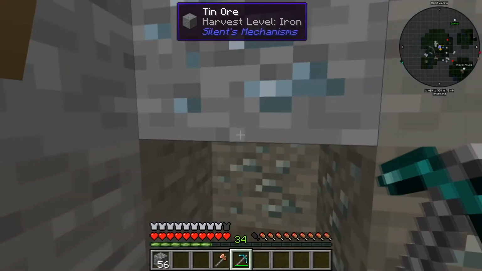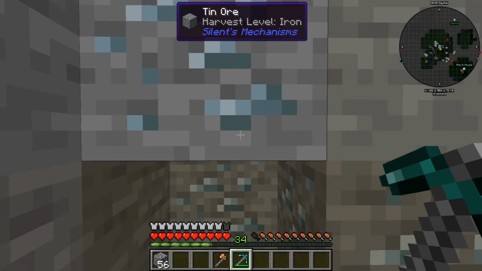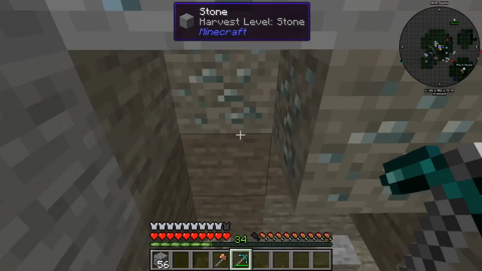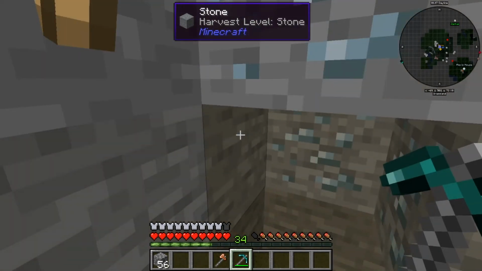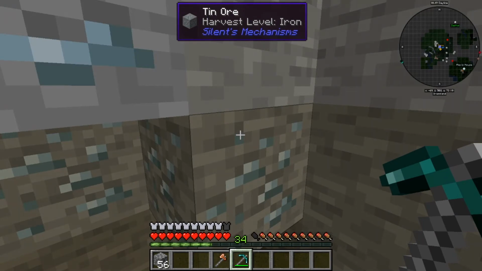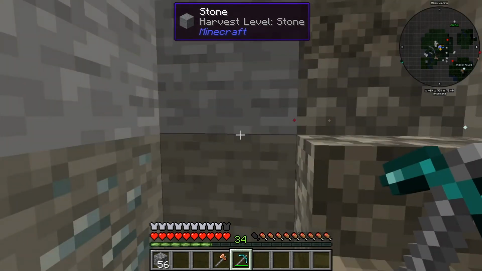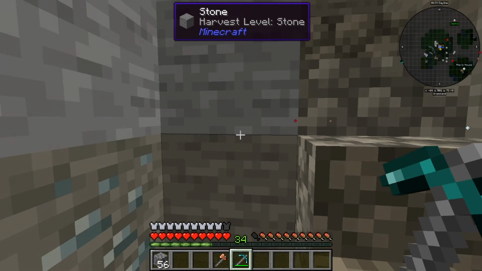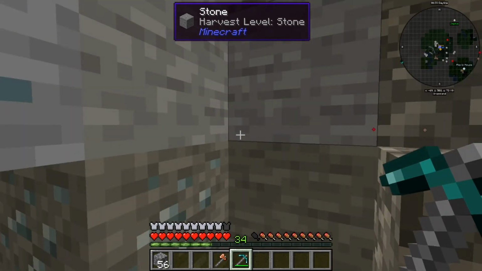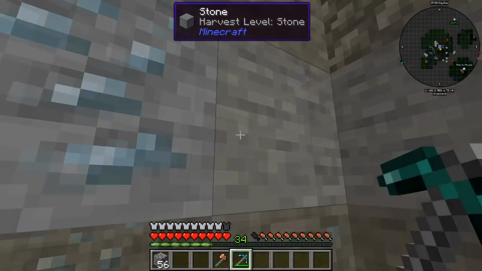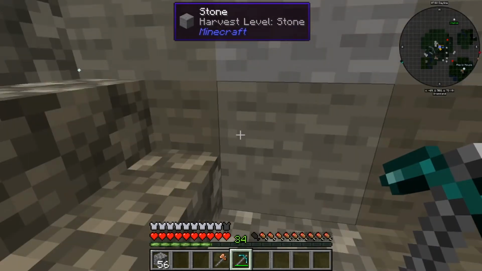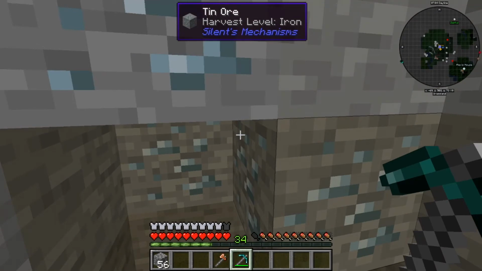So the next mod I'm going to show you is a kind of helpful one for mining. It is called Ore Excavation. Basically, if you are holding an appropriate tool and you look at any sort of material that tool is used to normally break. So for example, for ores and stone, you would use this pickaxe. For dirt and sand, you would use a shovel, etc.